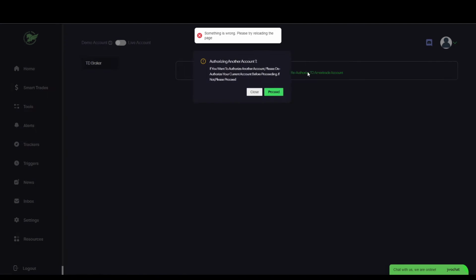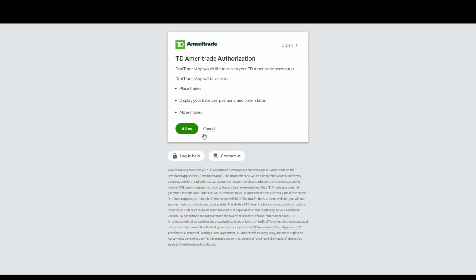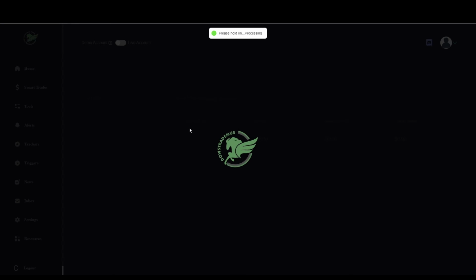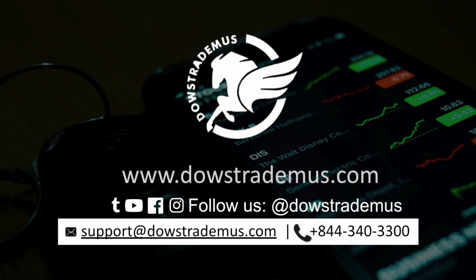To link your TD Ameritrade account, click on the authorization link and sign in. You will need to enter a security code sent to your email or text to verify your login. After you successfully sign into your broker, your smart trader page will display a description of your trading account. This would include information such as your account type, equity, funds, buying power, and your account ID. Now that you are successfully connected, you are ready to begin smart trading.